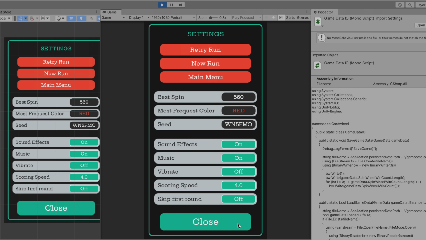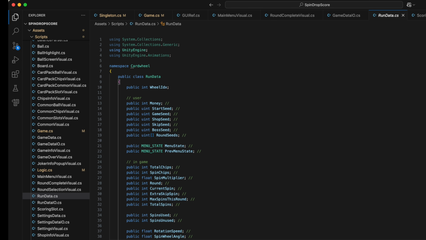So let's take a look in the code at how we're using data-oriented design to save and load our game and our settings. Here we are in the code, and with data-oriented design, we want to store all of our data in a single place. This is not ECS. This is pure data-oriented design.